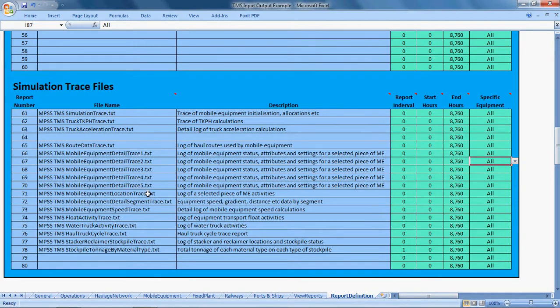Equipment location trace, it's just for each piece of equipment, the activities it's actually doing at that particular time. This is a more detailed report. It's just by each segment of haul road. It tells you the speed of the truck when it entered the segment, and the speed of the truck when it exited the segment. It's the segment rolling resistance and gradient and the forces on the truck, etc.